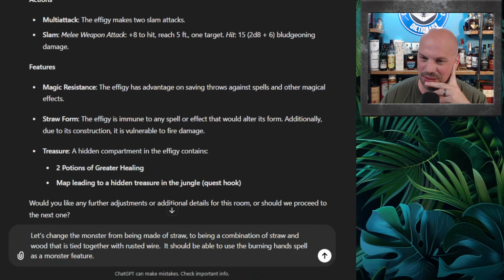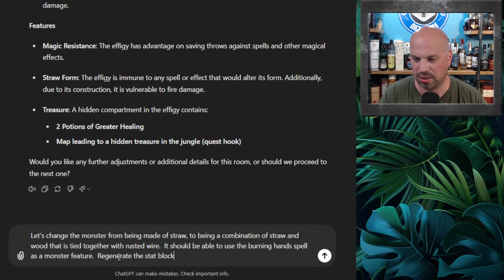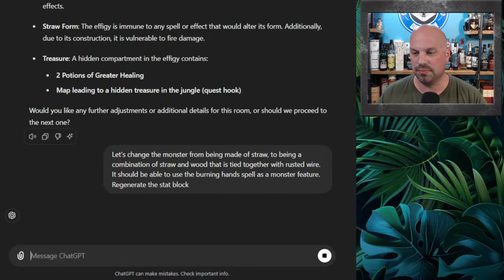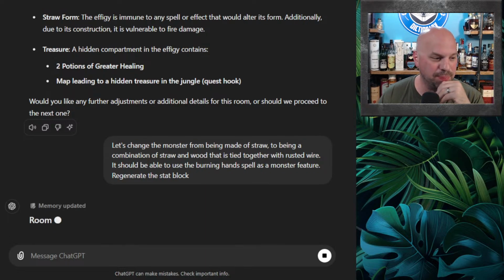Let's see. What is it? So it can slam attack. Its slam attack is going to be a +8 to hit, so that's pretty good. It's only going to do 15 bludgeoning damage. But this is still a level 6 character, so 15 damage is actually going to be pretty hefty. Okay. All right, let's do that. Regenerate the stat block. All right. Cool, so it's going to update this.